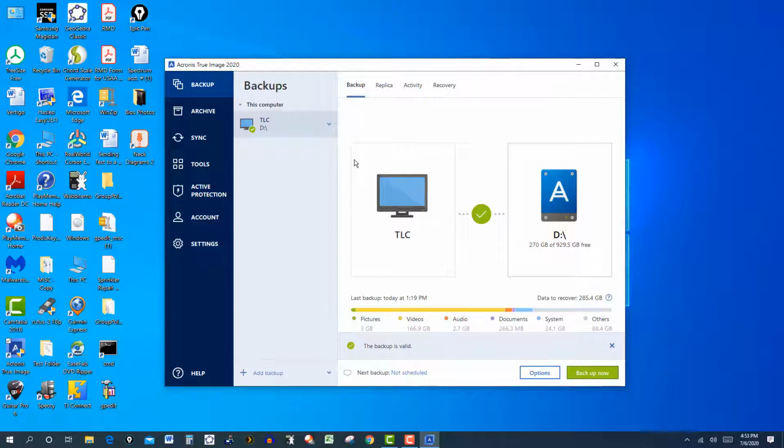Now, if it turns out that your computer doesn't boot, then of course you have to have a rescue media, which I've done previously, so I won't go over that now. But you'd have to go to your BIOS section and boot your computer from that USB or DVD, whatever you use to create the media.